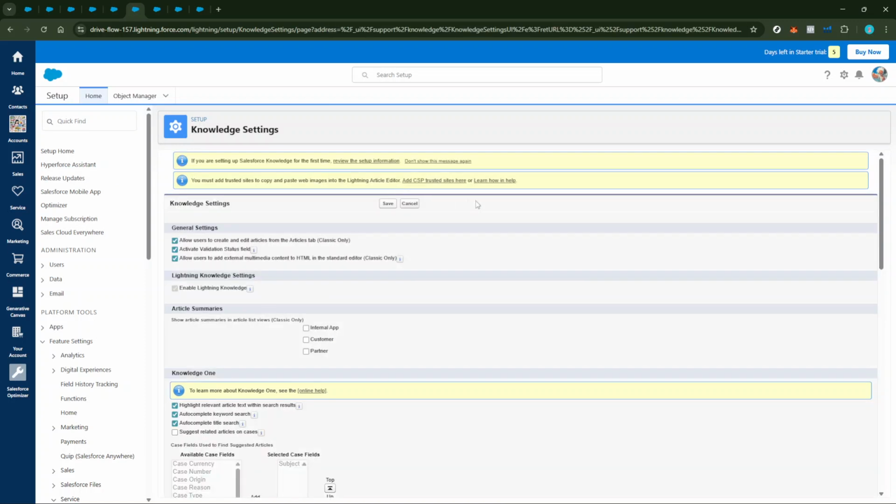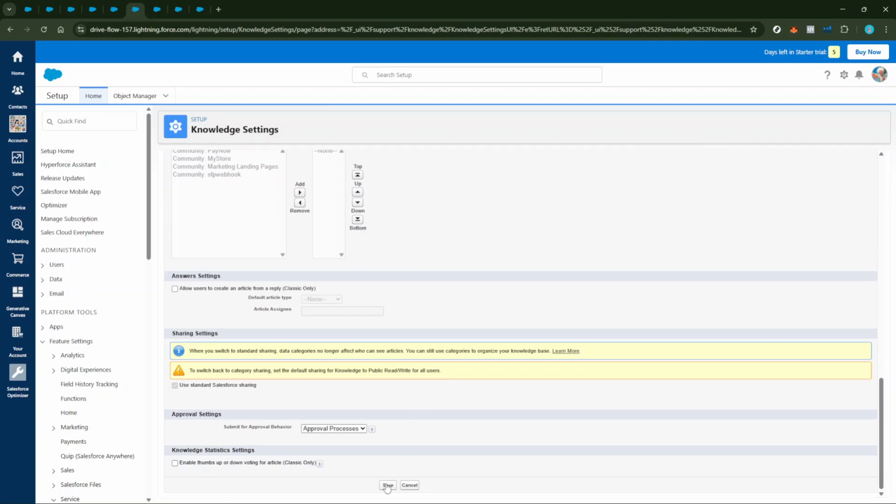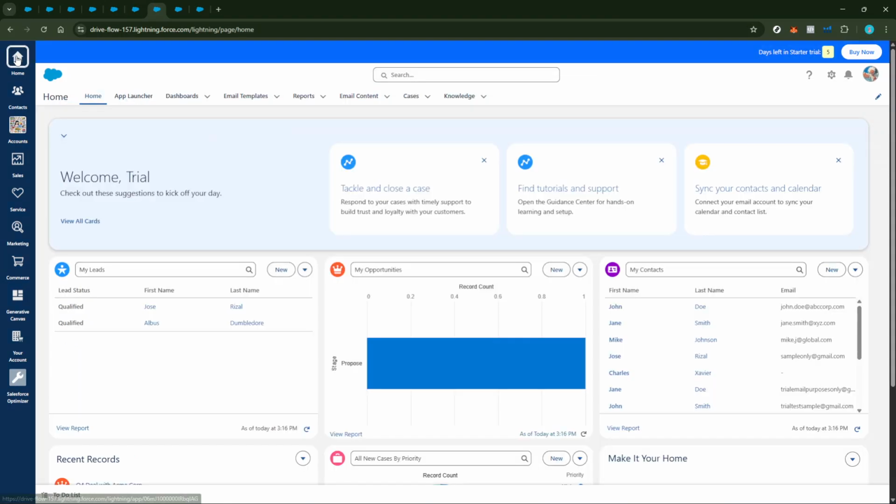After confirming knowledge is enabled, return to the home screen. Look for the App Launcher. It's your access point to all available apps. Search for knowledge in the launcher and open it. This moves you directly into the interface where all your knowledge articles live.